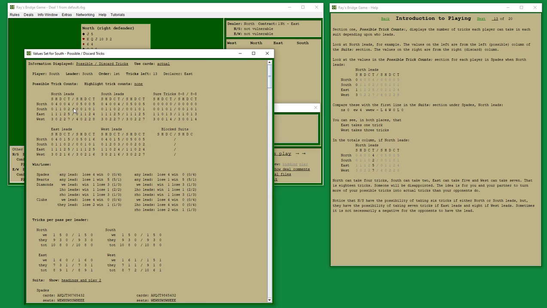In the totals column, if North leads, North can take 4 tricks, South can take 2, East can take 5, and West can take 7. That is 18 tricks. Someone will be disappointed. The idea is for you and your partner to turn more of your possible tricks into actual tricks than your opponents do.